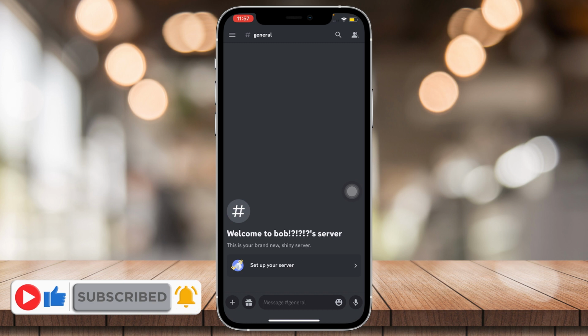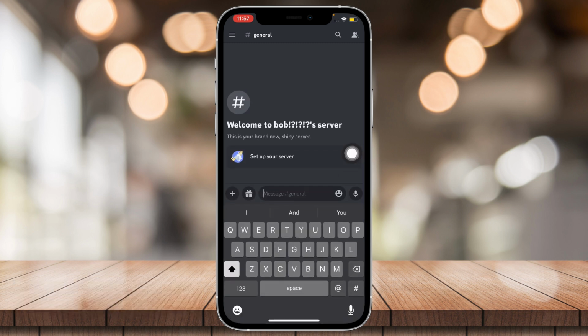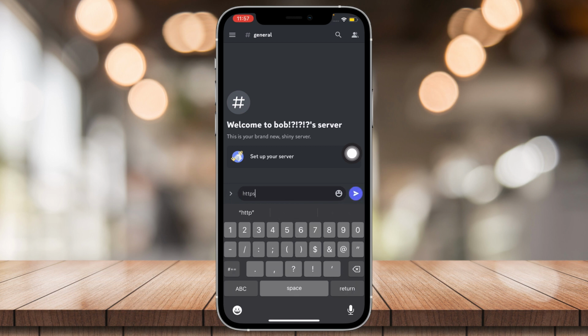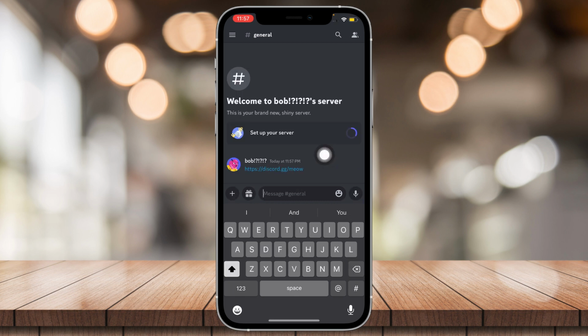So you're gonna want to go ahead and open your chat and then type https://discord.gg/ and then type whatever you want. So I'm just gonna type meow and it's gonna load. Just wait for it a bit.